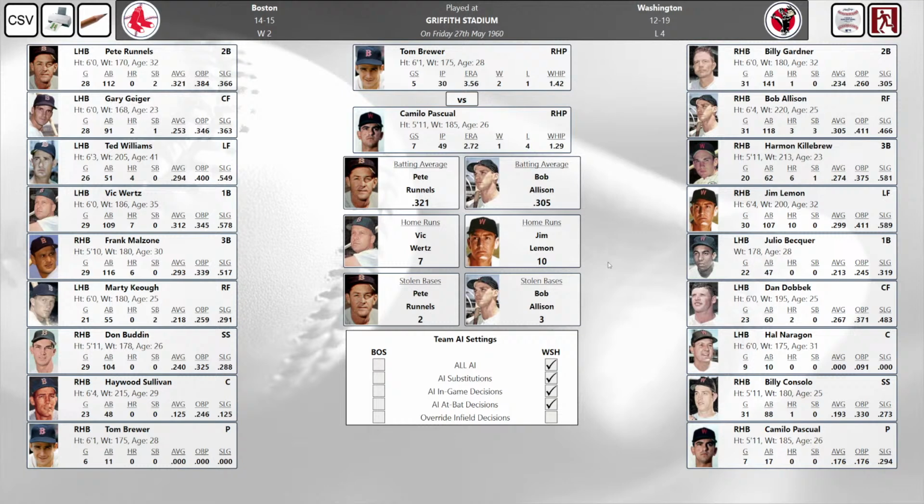For the Senators, Billy Gardner at second, Bob Allison in right field, Harmon Killebrew at third base, Jim Lemon in left, Julio Bécquer at first base, I don't think I pronounced his name right, Dan Dobbek in center, Hal Naragon does the catching, Billy Consolo shortstop, Camilo Pascual pitches and bats ninth. To Griffith Stadium we go.